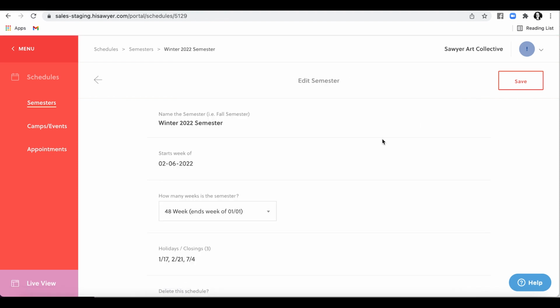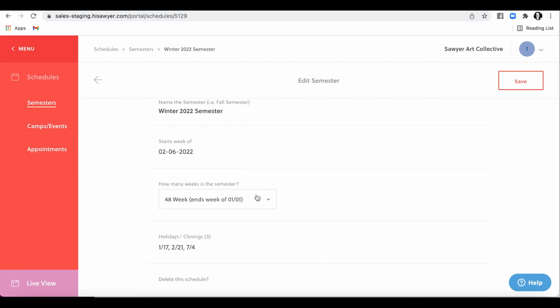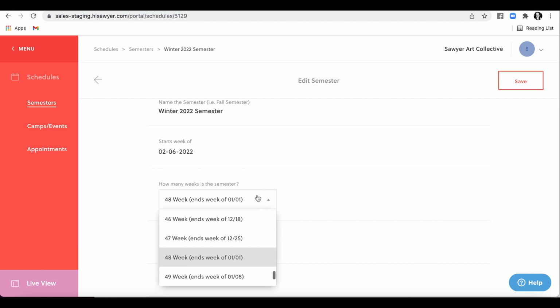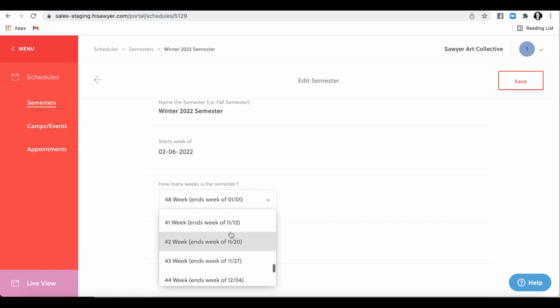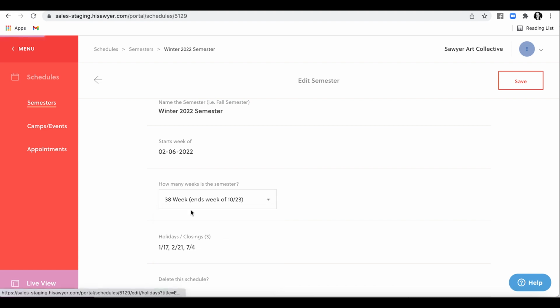To edit the number of weeks in a semester, you'll click the drop-down How many weeks is the semester and make the needed adjustments. From here, you could change the drop-down week from 48 to a shorter number of weeks. Let's say 38. Once finished, you'll click Save again if you're done making edits.